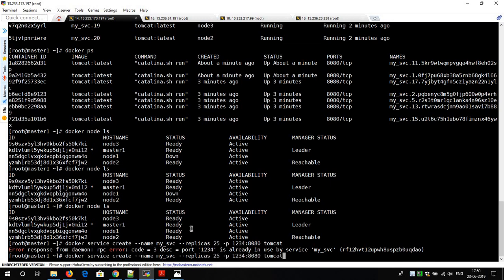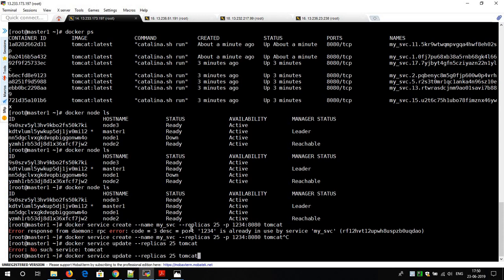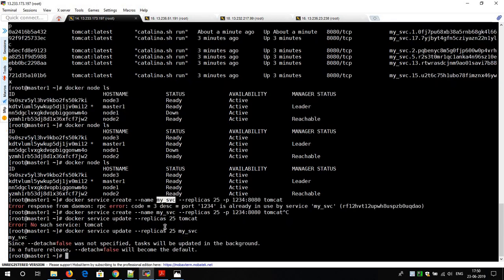See, actually this is not to update. This command is for creating new containers. So docker service update --replicas 25. I think the same command is there. Sorry, I forgot to put my service name over here. So what was my service name? My service name is my svc. So if you see, it has run.